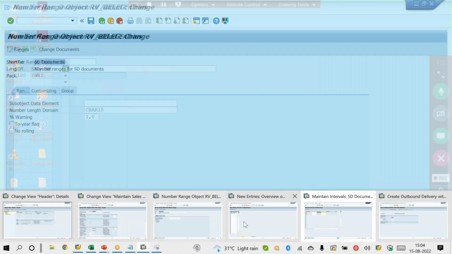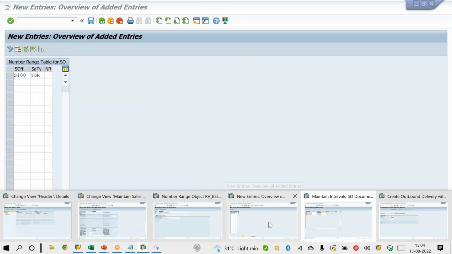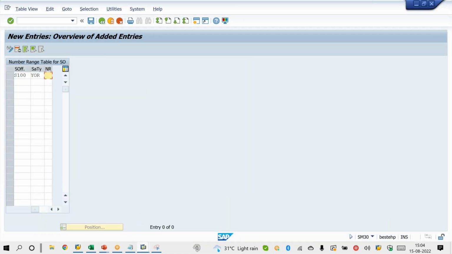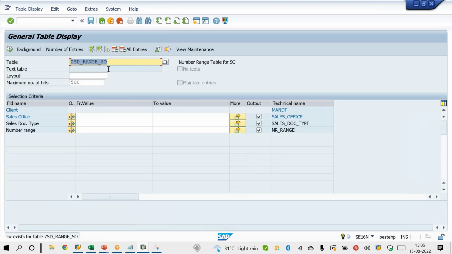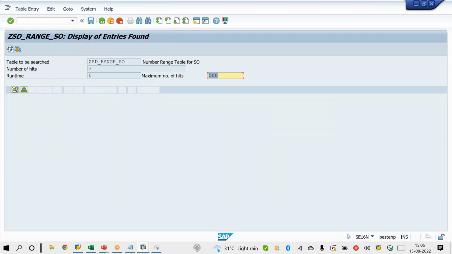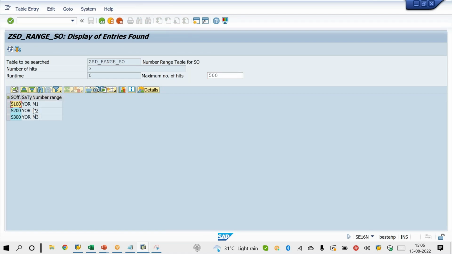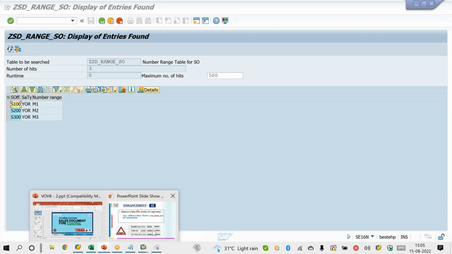Then we'll assign this. Number interval M1, enter. S200 YOR M2. S300 YOR M3. Save this. Now if we go to SE16N, here we'll get the entries. If we pass sales office and sales document type, then the system will find the entries. Based on these entries, the system will determine the number range, not from VOV8.